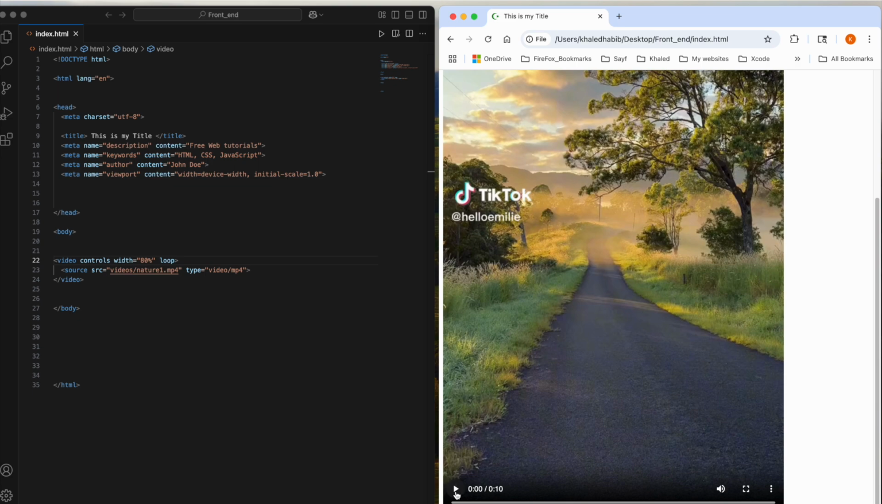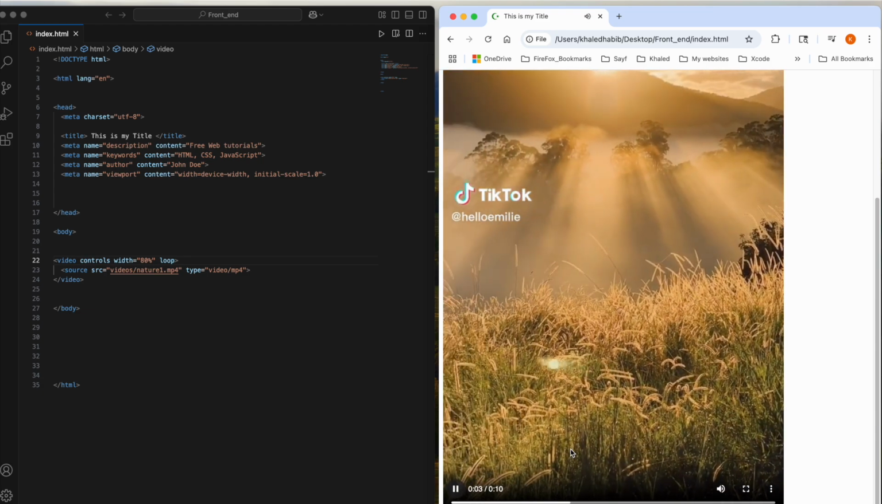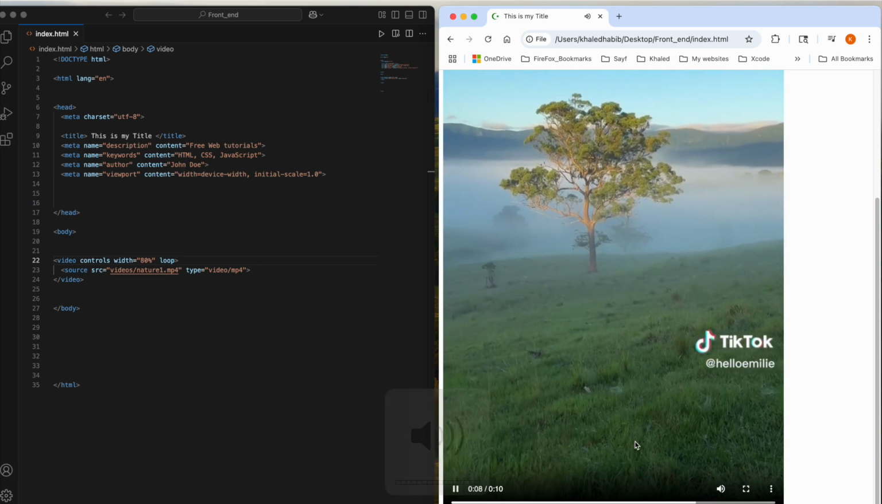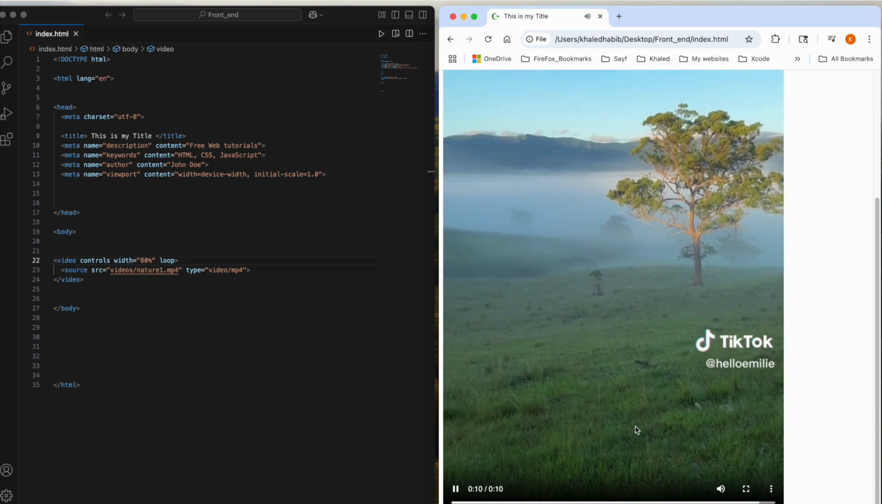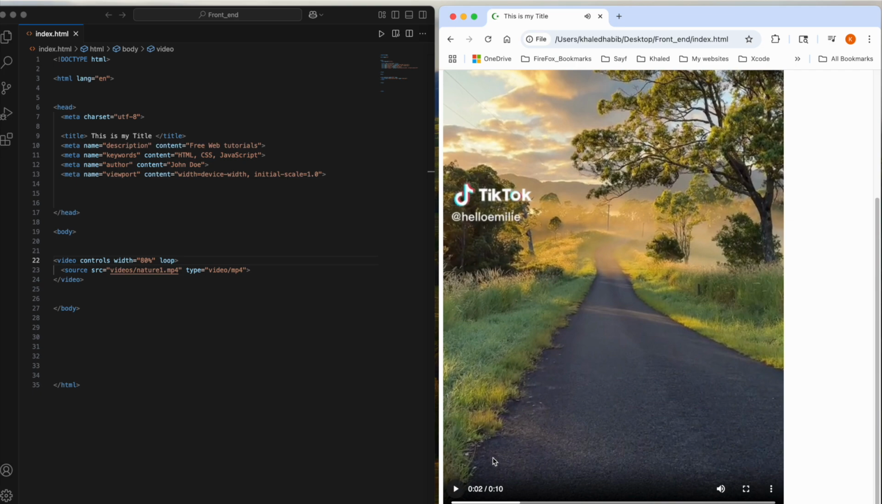I'm going to click here only once and see what's going to happen after the 10 seconds. See, it started again. After 10 seconds, it started again. And if you leave it, it's going to go on and on and not stop. So that's the loop.